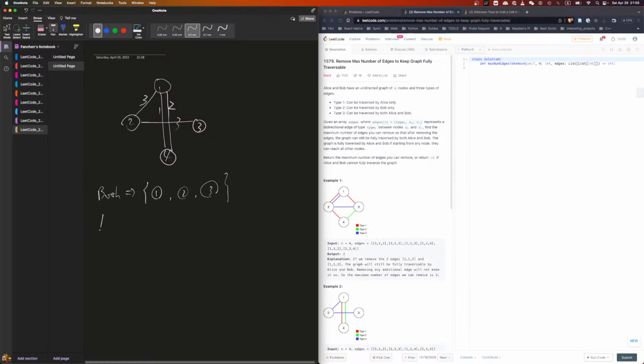So now we say Alice wants 4, right? Alice wants 4. And for 4 for type 1, we have 1. So we have to keep that. And for Bob, Bob wants 4 as well. And Bob's 4 has only 1, so we have to keep that. That's why we cannot remove anything.